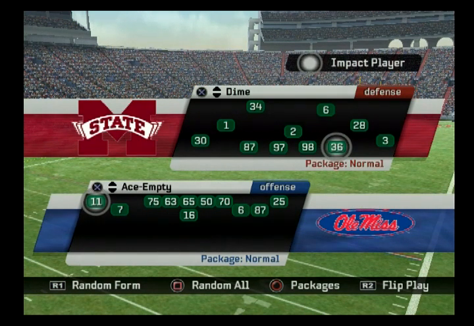Today I want to cover Ace Empty. You haven't seen me use this formation a lot. It's got some good plays, it's got some bad ones. We'll cover them all. So let's get right into it.